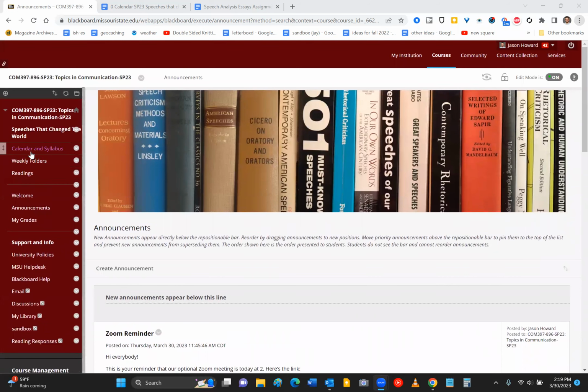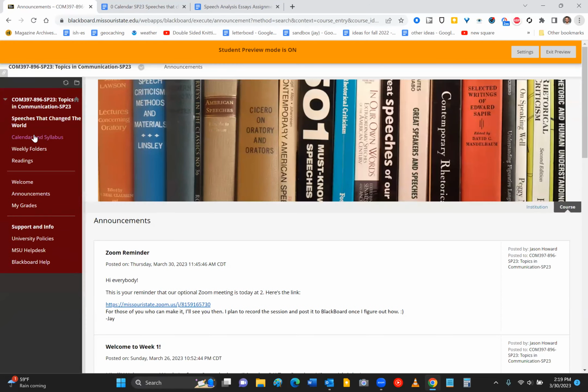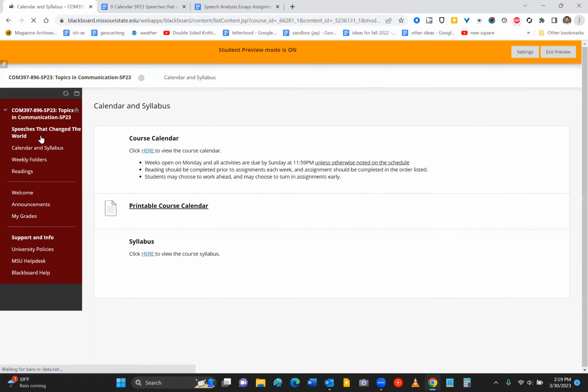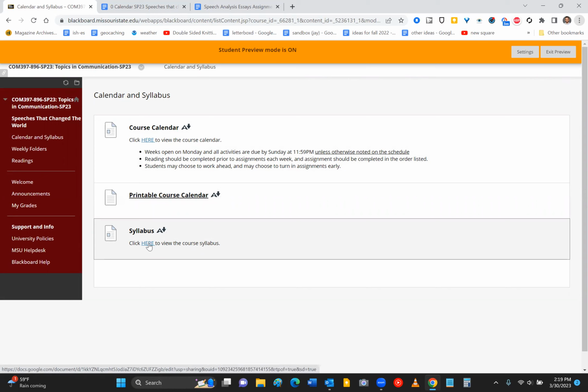I wanted to show you the syllabus, so I'm going to click on the very first link. I should also probably enter student preview mode so that it looks exactly like it looks on your side of things. There we go, that's a little bit more streamlined. So I've got the course calendar here and the syllabus here. All of these links go to Google documents that are attached to my Google Drive, but I also have local Word document versions stored in the readings folder, which we'll get to.